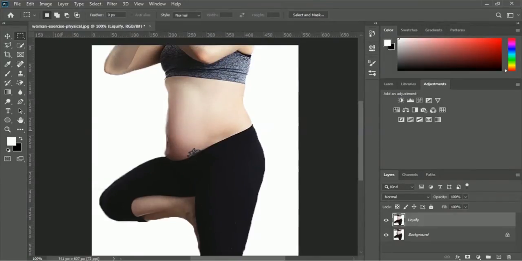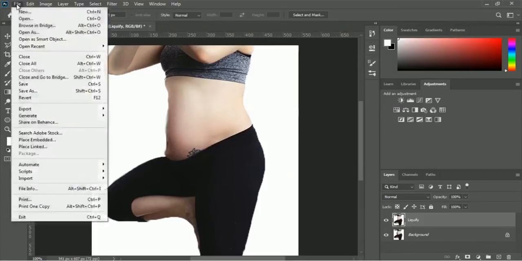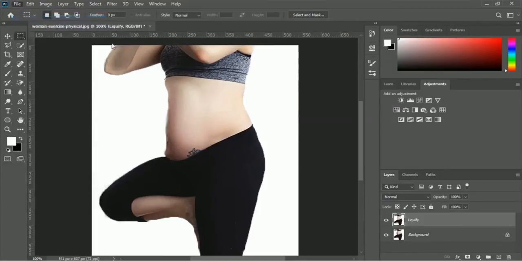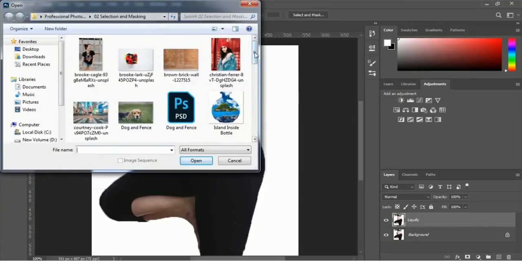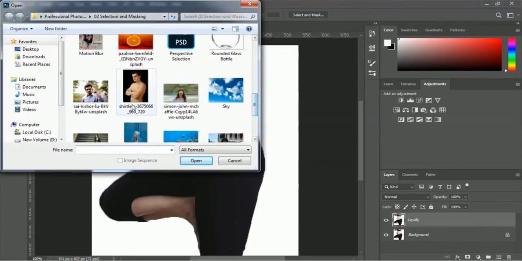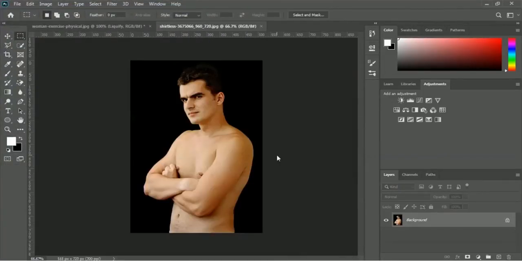So right now we have to open our exercise file to show you how you will build muscle with the Liquify tool. So let me open our exercise file, and inside the selection and masking folder you will get this shirtless image. You just have to select this shirtless image, and you just have to click open option. So here is our image, and we will build a muscle in this arm.